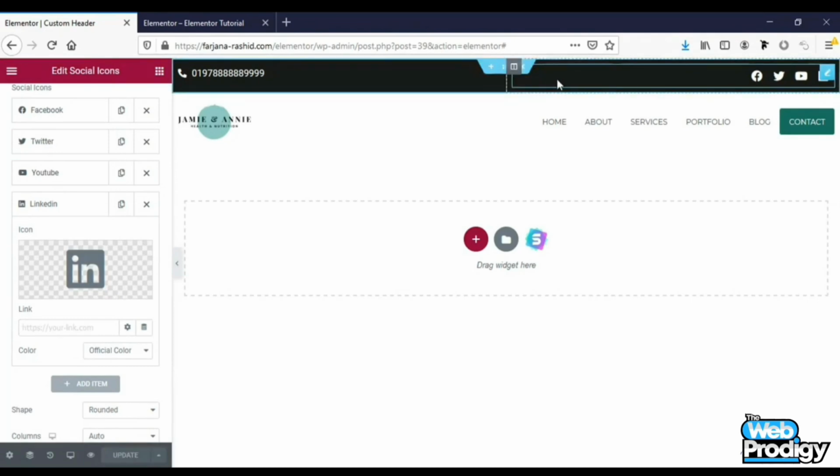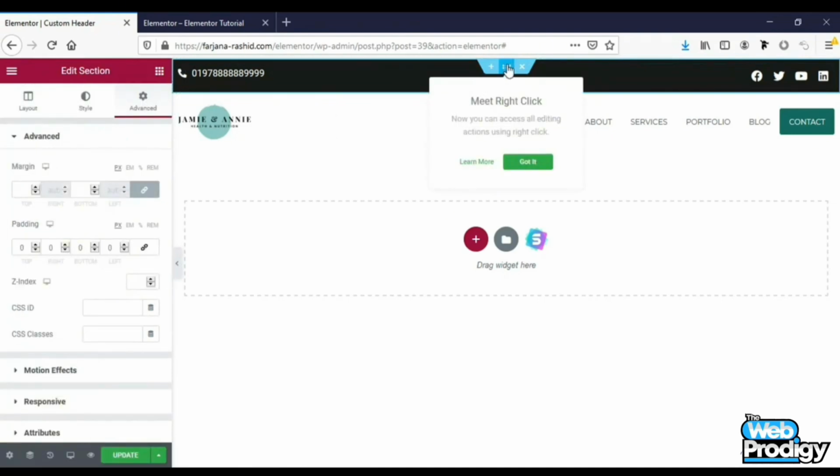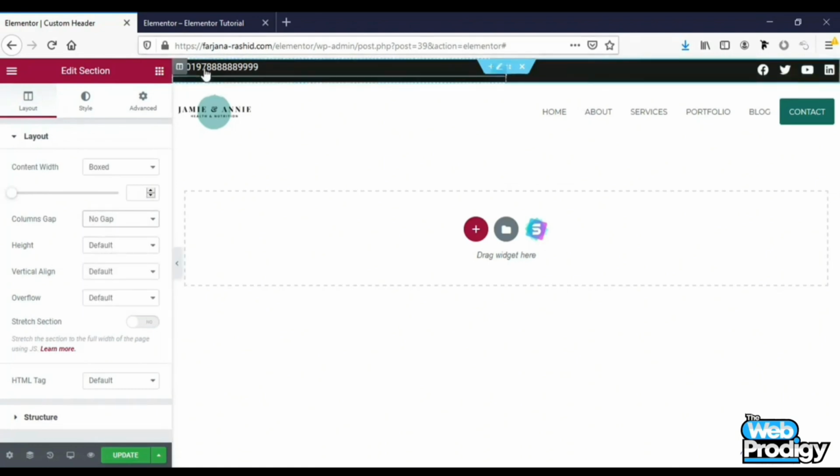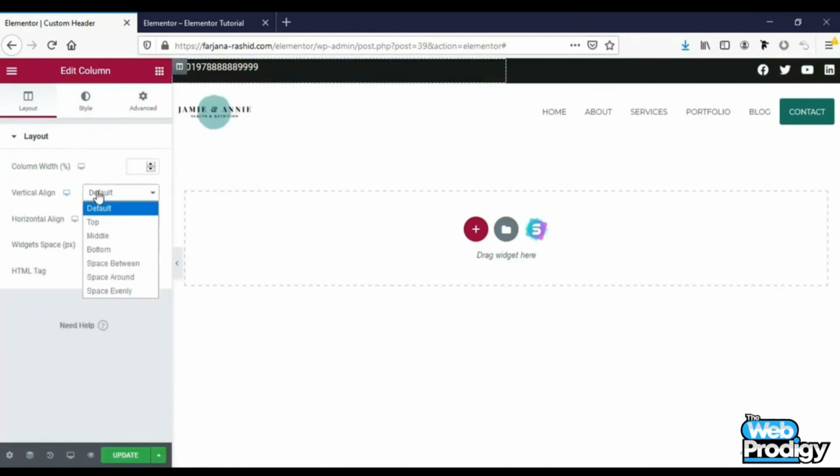After updating it, go to the structure and tap on it and now click on the layouts here. You can change the column gap by selecting no gap here. Click on the phone icon and change the vertical alignment to middle. Now after all the editing you have done, now update it.